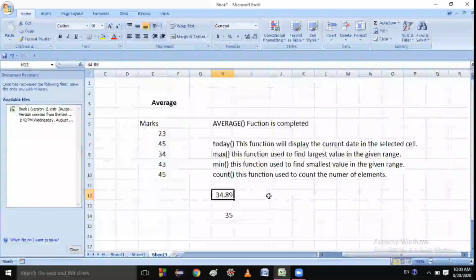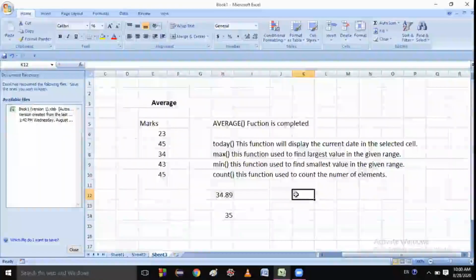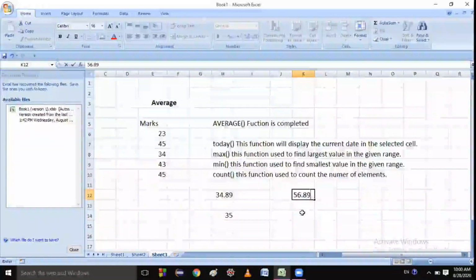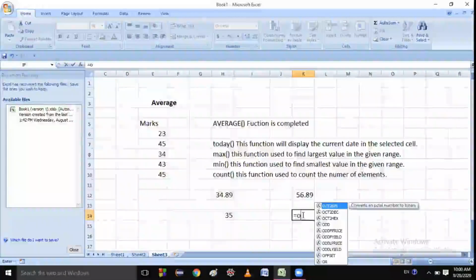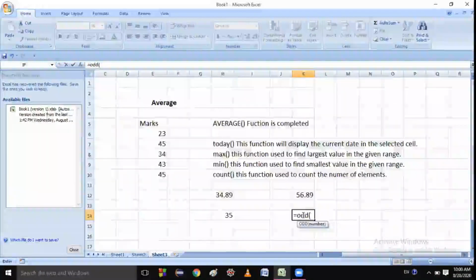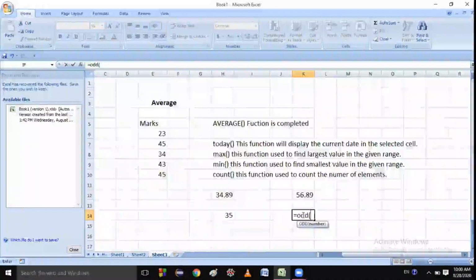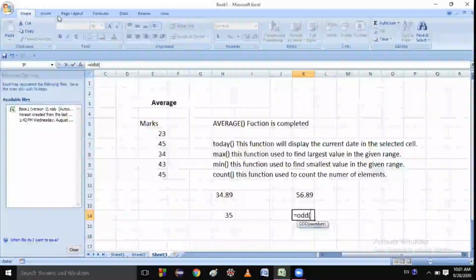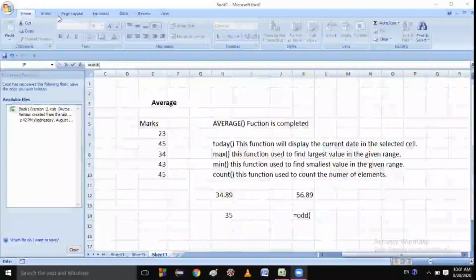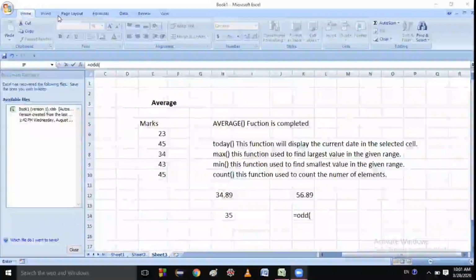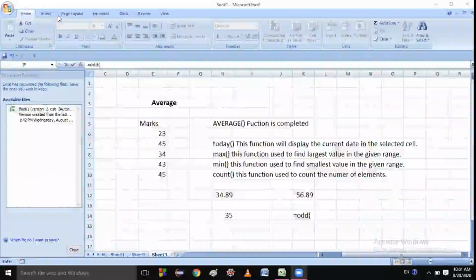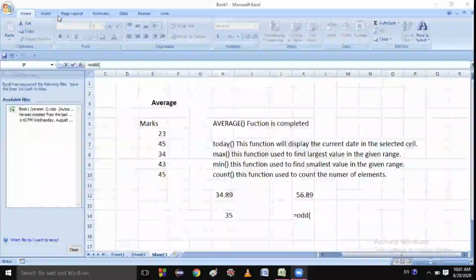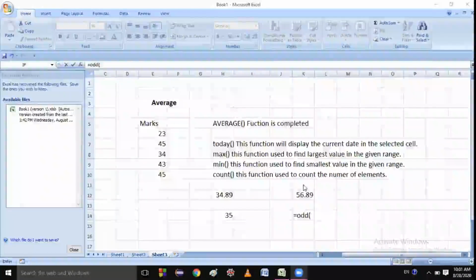Nearest odd. Let me take one more example. Suppose I have written 56.89. If I apply this ODD function, what value will we get? Which type of value will you get? Tell me. It is 57. Yes, sir. Very good.